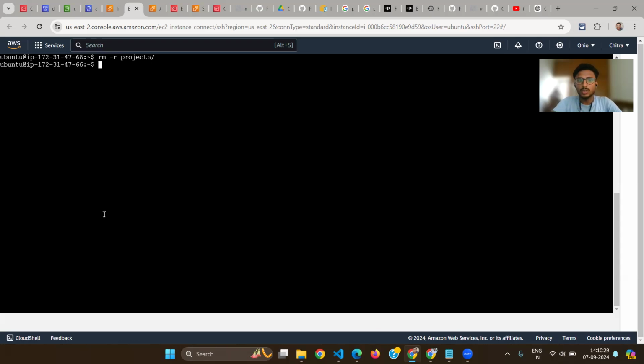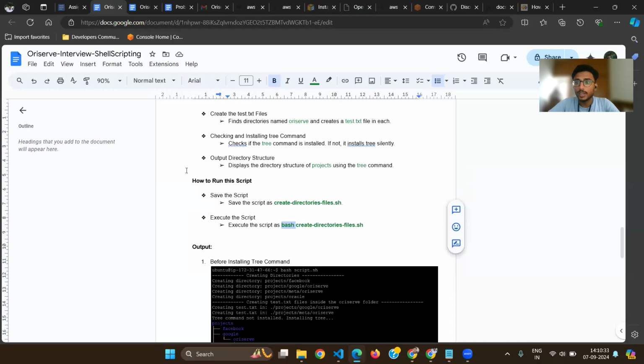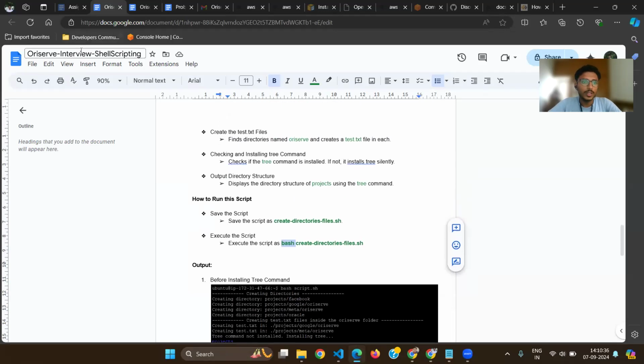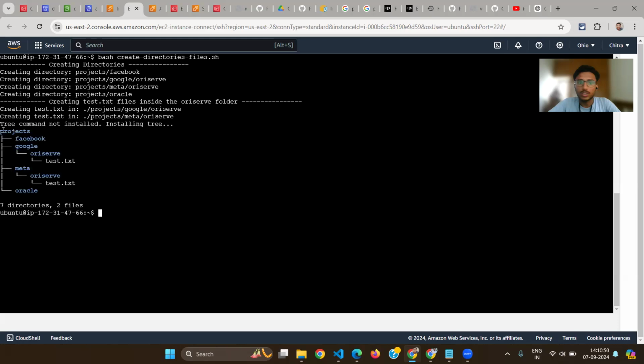So this is the project folder that I have created. According to the problem statement, we need to create folders inside the project folder, so I created the folders inside the project folder. I'm just removing that and running it once again. Once I run bash create_directories.sh, you can see it installing the tree command. The tree command is not installed, and it's installing tree. You can see the difference. As usual, it will create the project folder, and under the project folder the directories will be created. I'll explain the code right now.